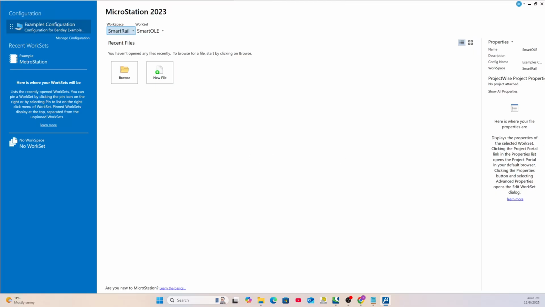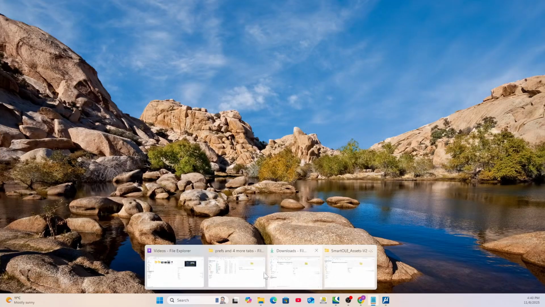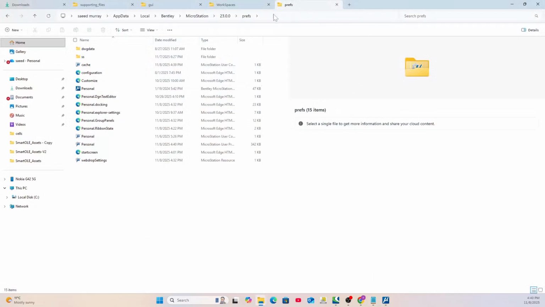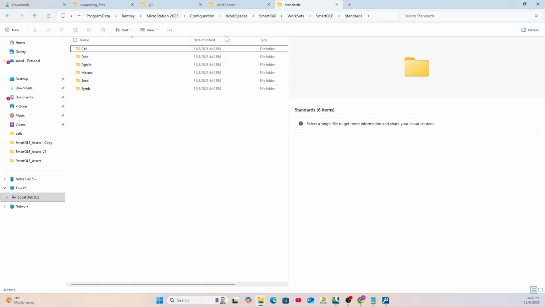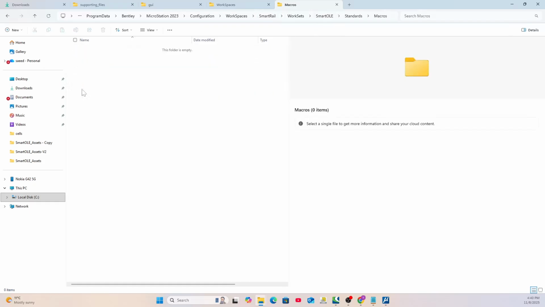So once you have that ready, then open Windows Explorer. So I'll go back again and let me see, I will put it here. So this is where my workspace for Smart OLE is going to be. So I want to copy my macros into this macro folder here.